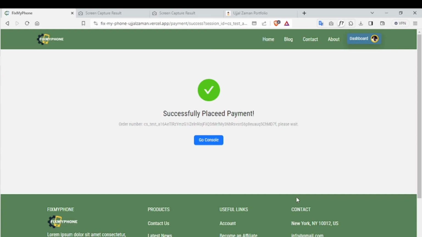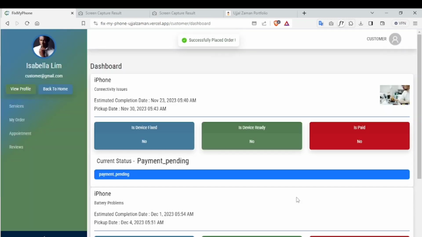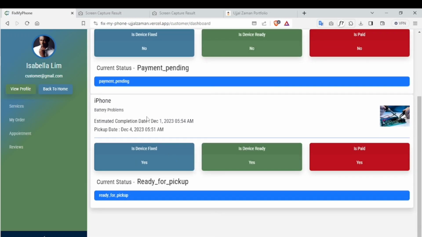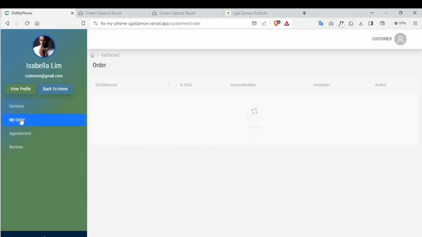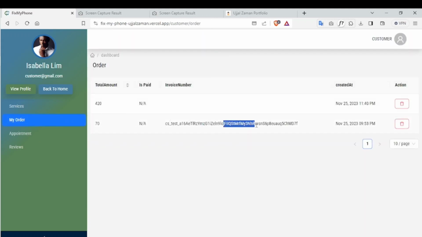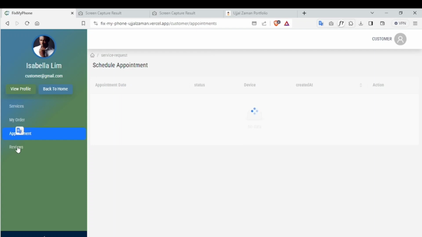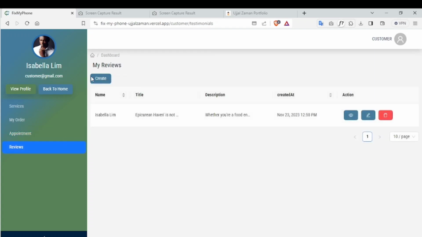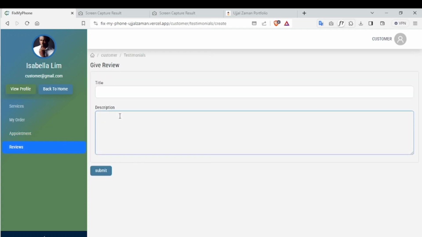Payment is finished. Now I am redirected to the successful placement page. Now again redirected to the dashboard. Now I can see this is my current issue. My device is fixed. My device is ready and I have paid. Also I can see the ready for pickup button. So my phone is ready for pickup. So I can see my order. This is my order. And also I can give a review from here.